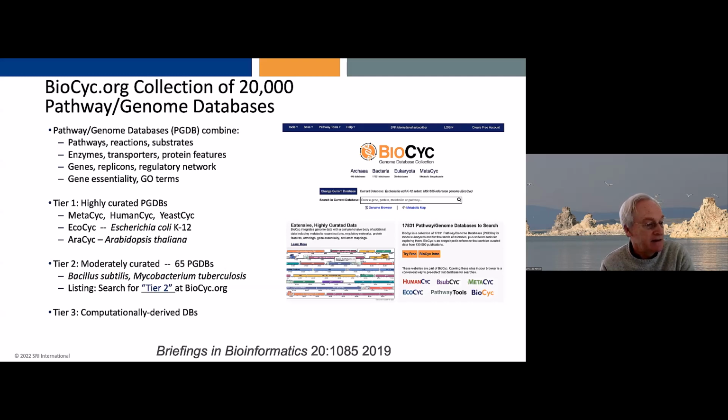The tier 2 databases are moderately curated. Typically under a person year of curation is where we draw the line between tier 1 and tier 2. And then the tier 3 are the computationally derived databases with no curation.